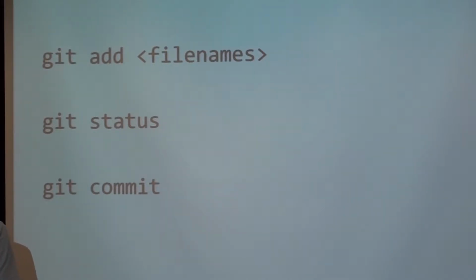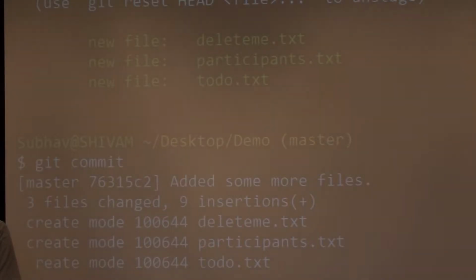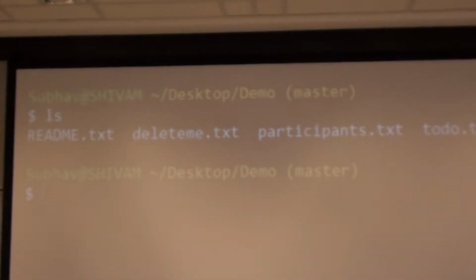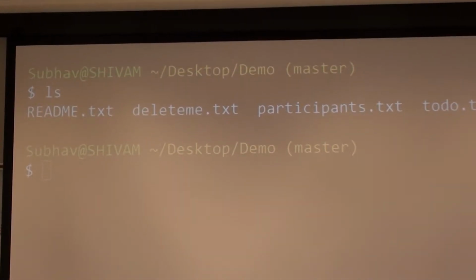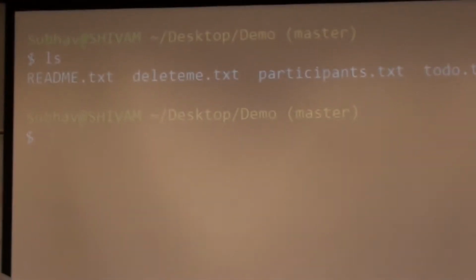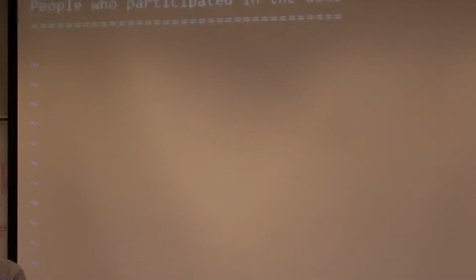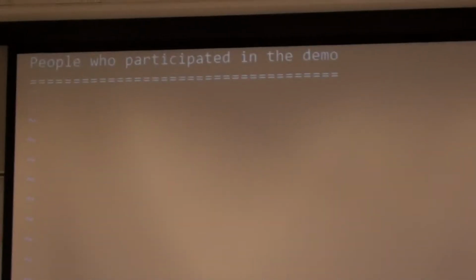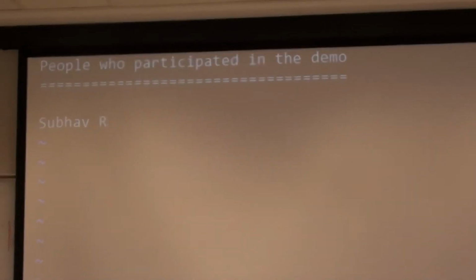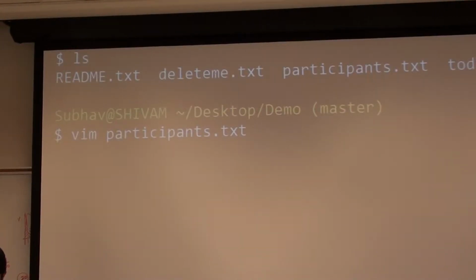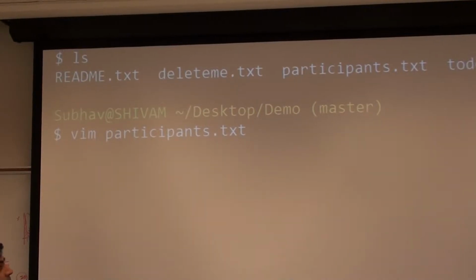So let me go back to that demo real quick, and I might want to make a change to one of the files. So let me clear that up and just list everything. So let's say I want to change the file participants. Okay. So let me open that up in my text editor, and this is a list of people who participated in the demo today. So I'm going to add myself to that.